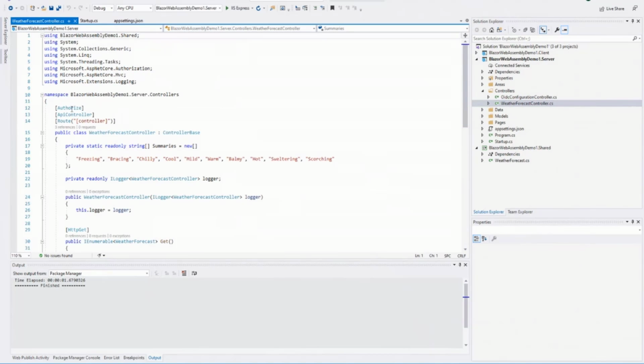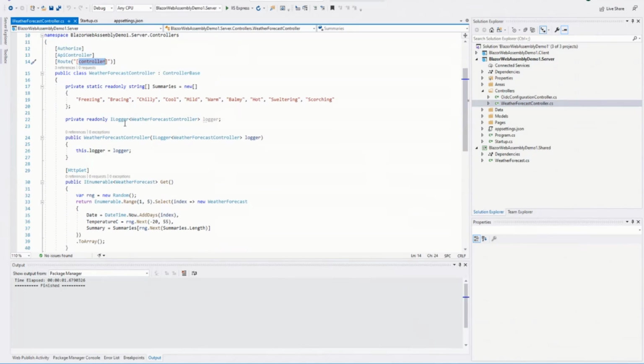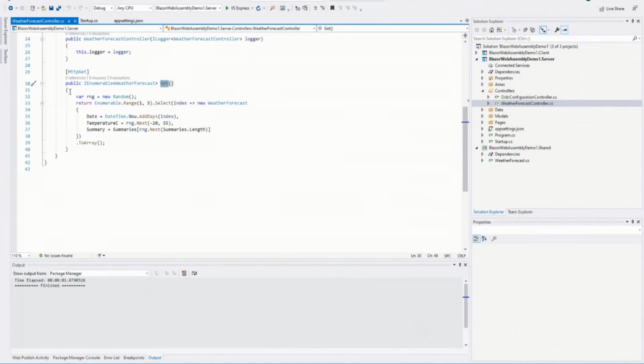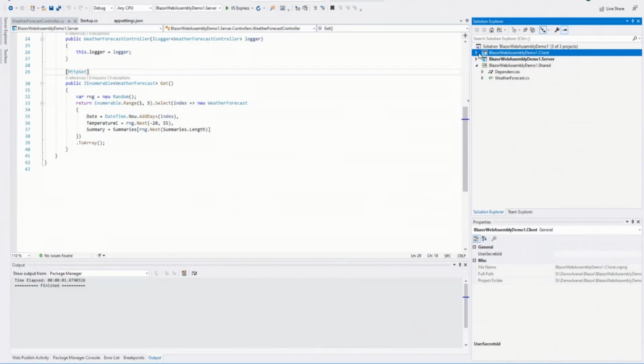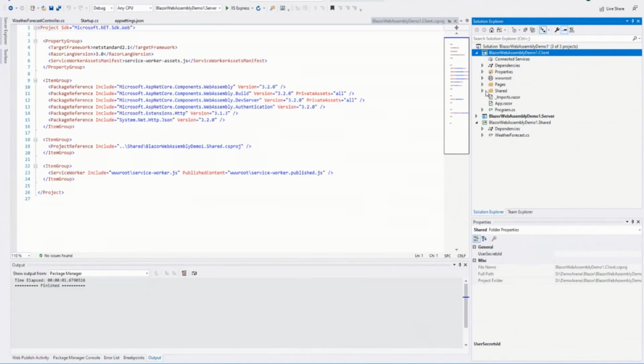So here you see authorization, API controller. The route is going to be the controller there, and it's going to essentially let us get in here and grab this weather forecast. Razor Pages changes the controllers a little bit in that you only usually have a get and a post. So that's a really interesting thing. It kind of keeps your controllers a little smaller.